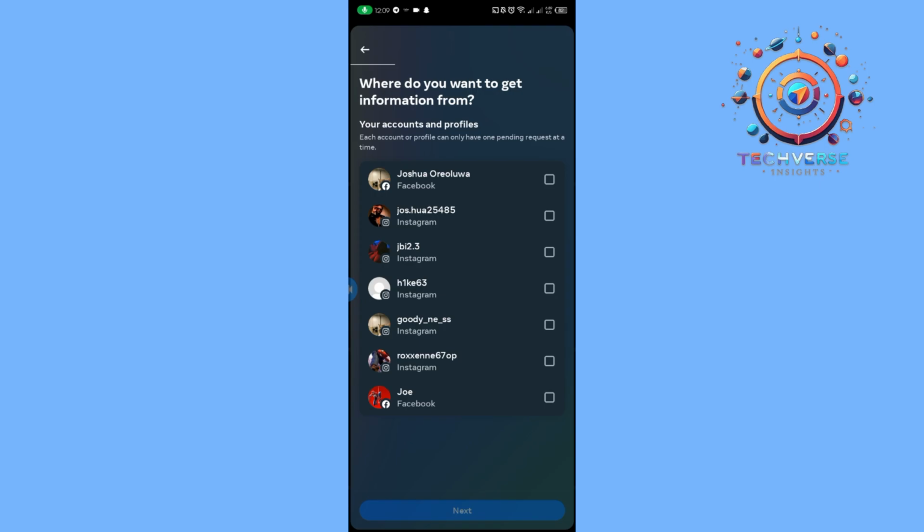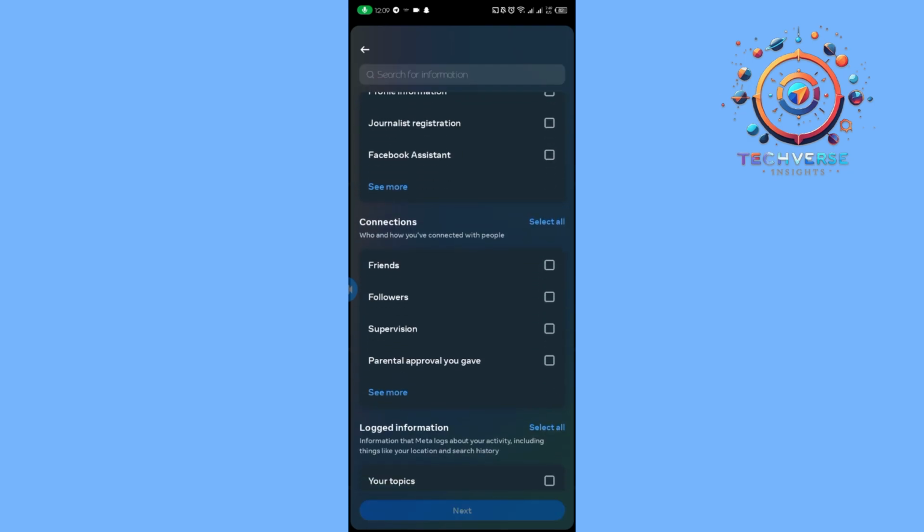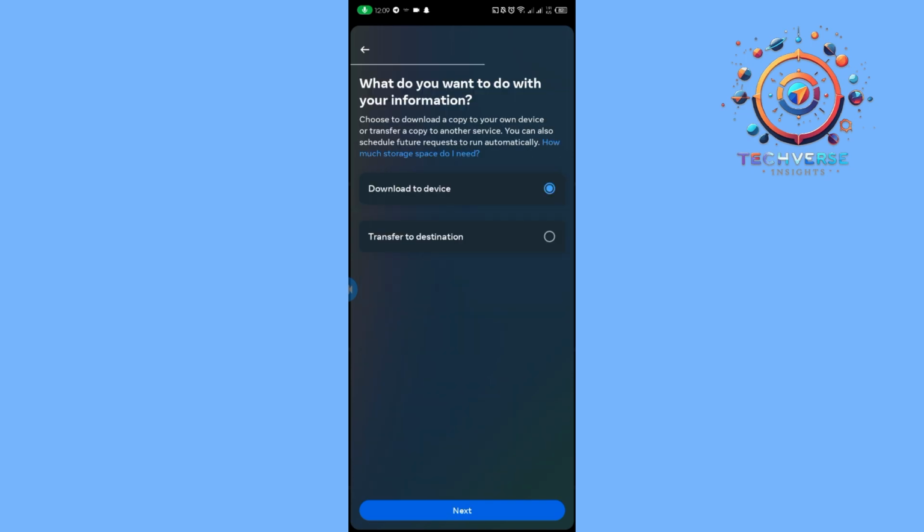We're going to choose the accounts and profiles. We're going to tap on next. From there, we're going to choose some of your information. From here, we are going to scroll down until we see the connections options, and we are going to select friends and followers. From there, we're going to tap on next, and then we are going to make sure that we have chosen download to device.